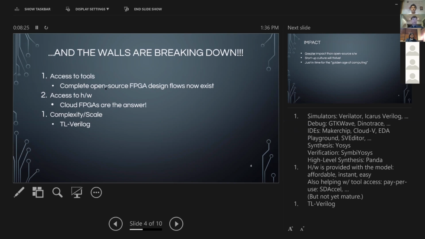complexity and scale. And this is where transaction level Verilog comes into play, which we'll talk about more. But essentially, transaction level Verilog is one of many new technologies that are coming along to introduce new design methodologies. Transaction level Verilog was built from the ground up for hardware modeling to address the challenges that we're facing today. Modularity and reuse, dealing with complexity and scale.